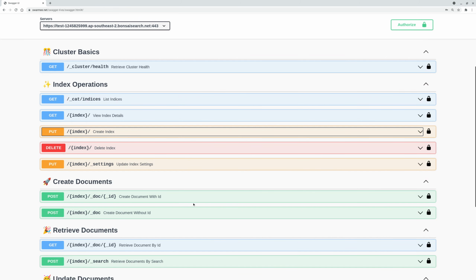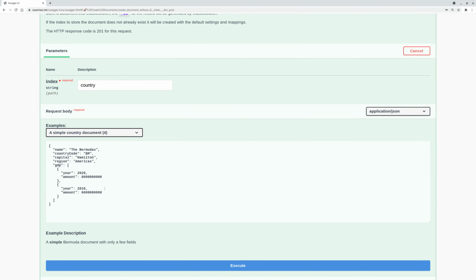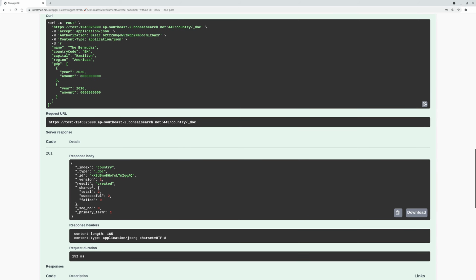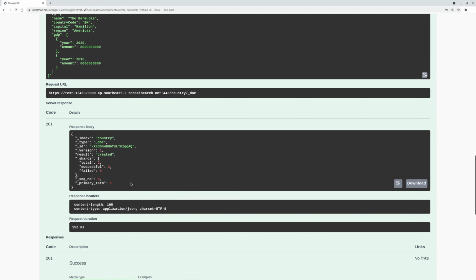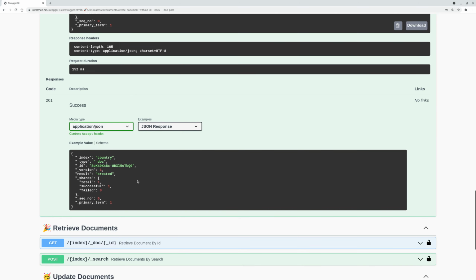So that's now been created. We'll go and add a document into that index again. So this document with the nested fields. So we'll hit execute. So that should now have been created. So now we've got one document in our index, and that document has been configured to have nested documents for that GDP field. So you obviously have to set it up for all the fields that are nested.